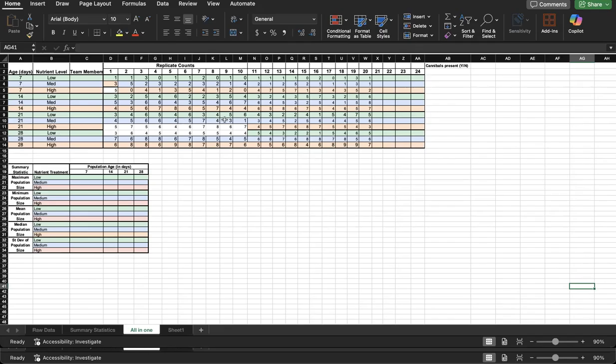So, to get started, let's go ahead and work through how to do these different summary statistics, right? There's five different things that we're going to be calculating today. The first of these is going to be our maximum population size. We're then also going to do our minimum population size, our mean population size, our median population size, and our standard deviation of the population size for each of these 12 different treatments.